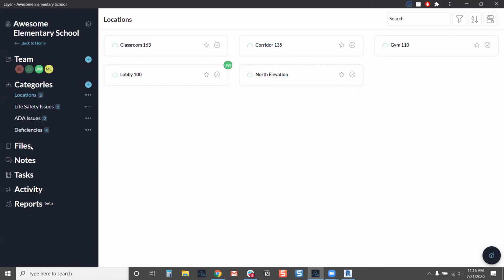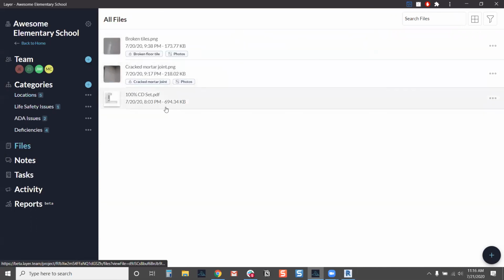We can also see here we'll have a place to store files and access additional files that we attribute to any of these projects: photos, floor plans, things like that. In this case, I've uploaded the previous construction document set for my school. And then we'll take a look at some of these other options here on the left side as we move forward.